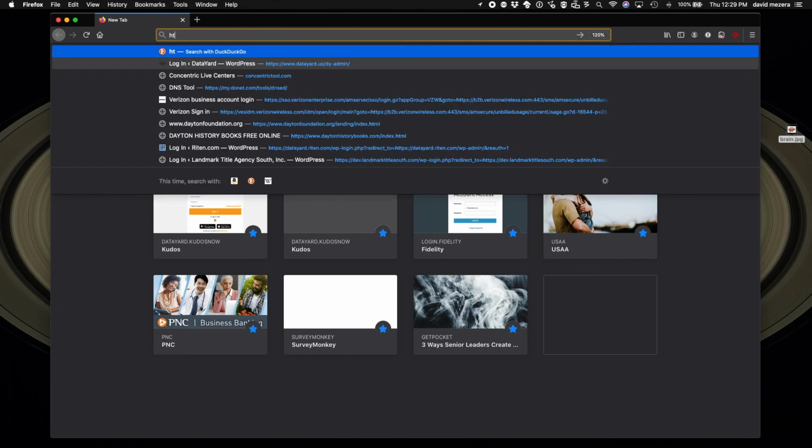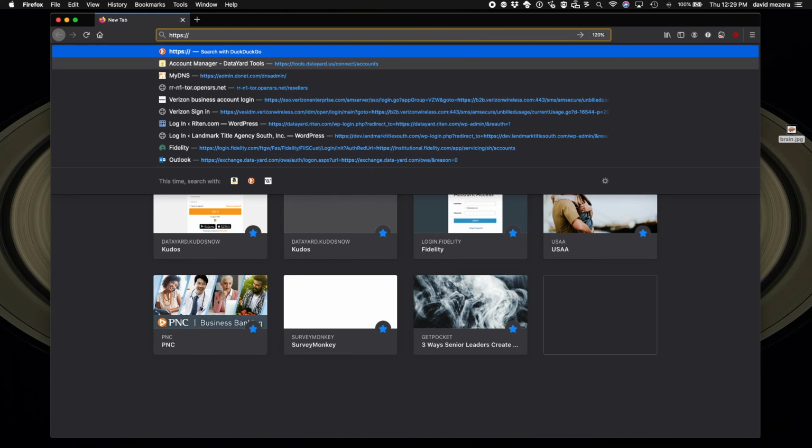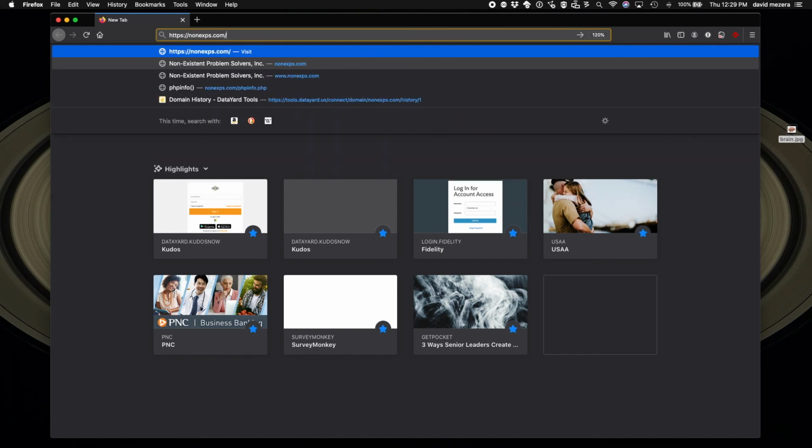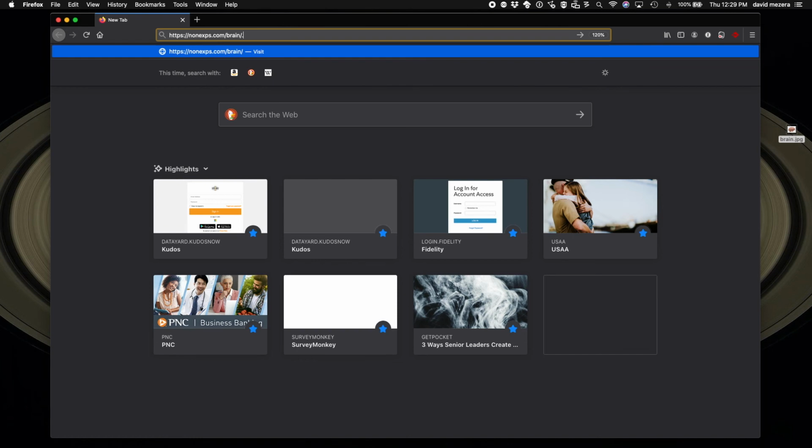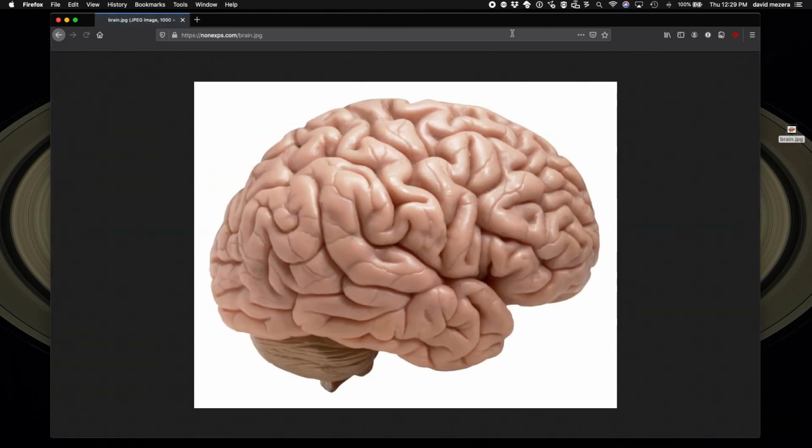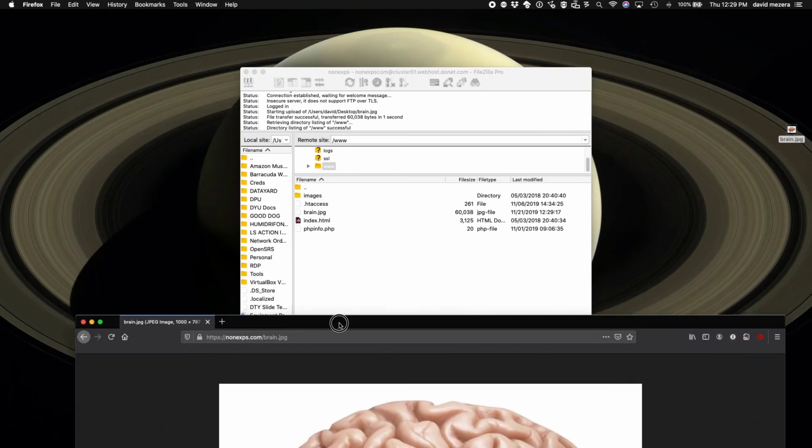I'm going to come back over here into Firefox, and I'm going to go to https nonxps.com brain.jpg, and if I've done everything right, this should come right up. And there it is. So I've transported the file up, and now I can view it.